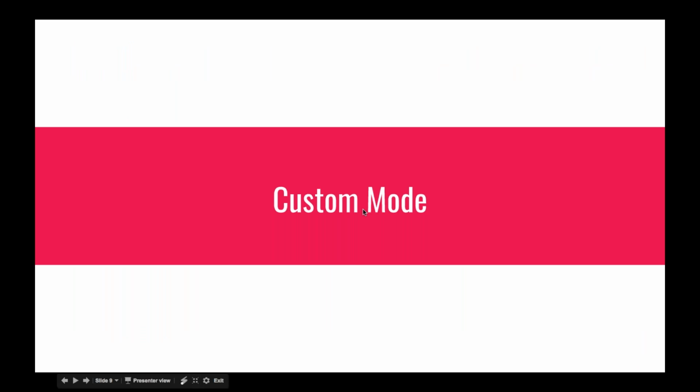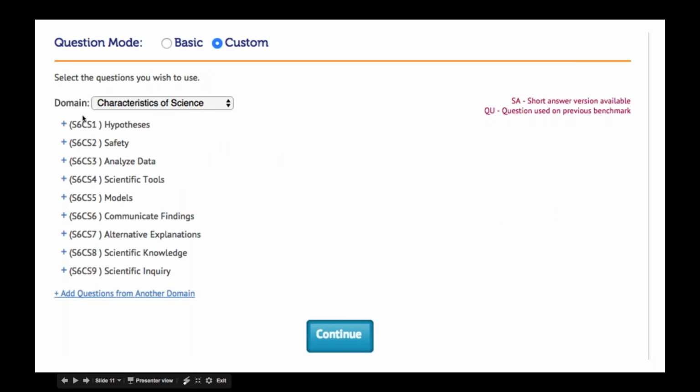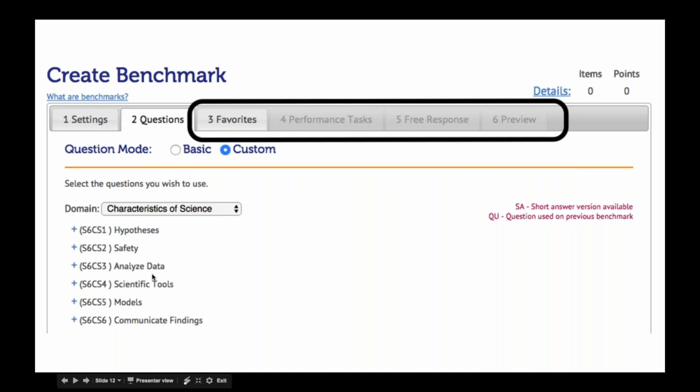When you choose custom mode, this allows you to then choose the questions you want to use. So the first thing you're going to do is choose which domain you want to pull questions from. Once you've chosen that domain, all of the standards or elements, indicators, depends on what your state calls it, will populate here. And you can click on these arrows to expand those elements to show all the different questions that we have inside that standard. So when you click on this arrow, the default is for 10 to populate, but you can always scroll through all the rest.